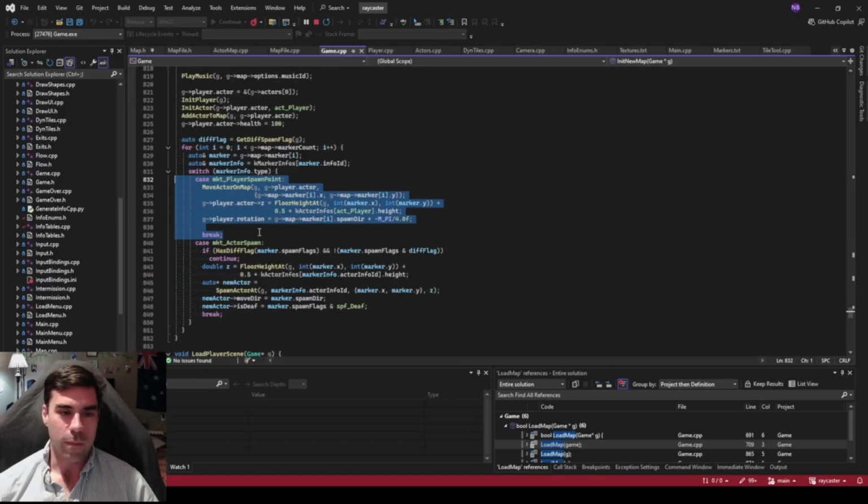And there's some special stuff. What's interesting is we will set the height of them to the height of the floor where we've spawned them. It should be pretty obvious why we would want to do that, right? The markers don't say what height to spawn an item at, and the player should be on top of the floor, not in the floor or in the sky or anything.